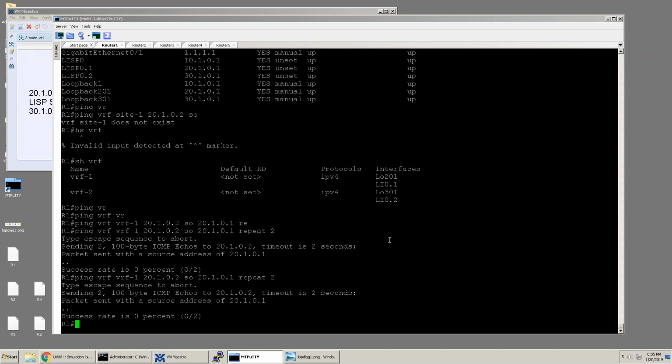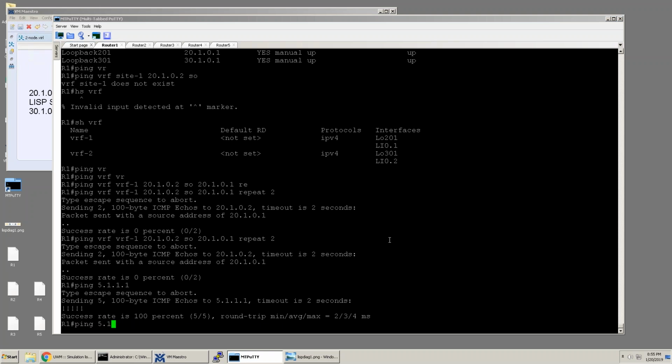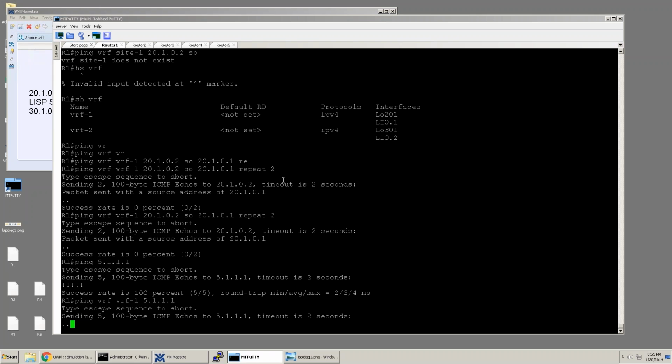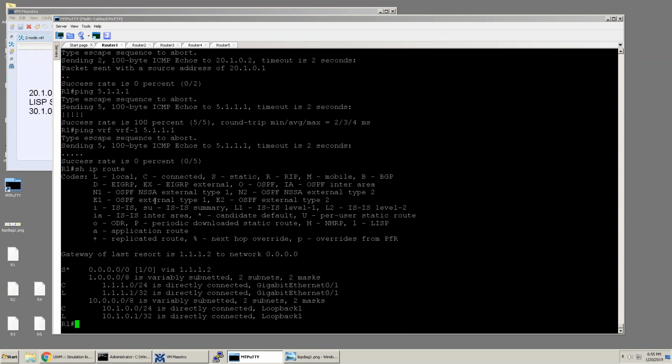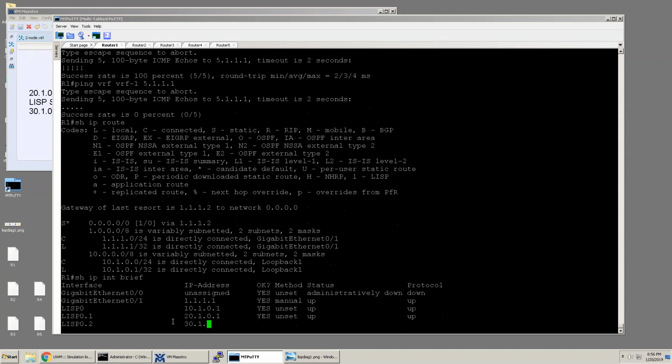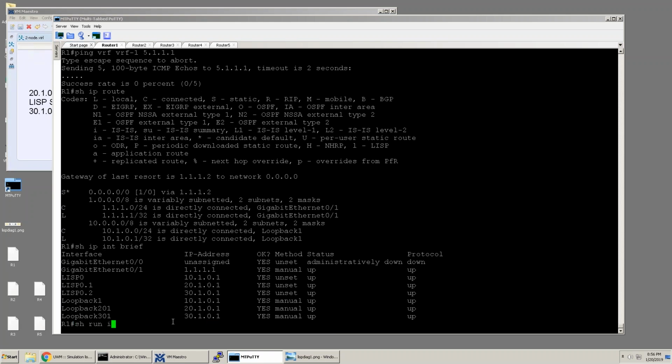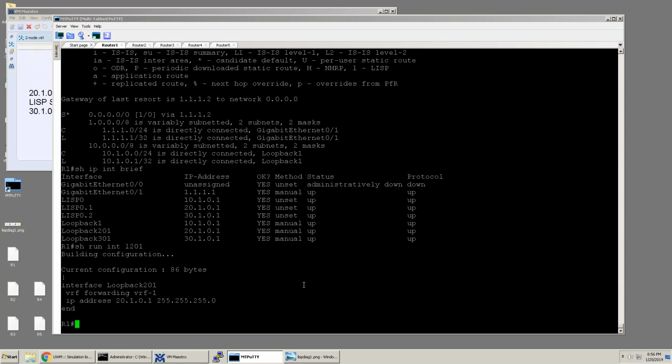Let me check one more time if I am able to ping to 5111. Let me check VRF1. Alright, so we'll check show IP route. Let's see. So my route is this default route I have, and show IP interface brief. Show run interface loopback 201. You can see that we have some problem. We're not able to reach from one side to the other side. So we'll see where the problem is.